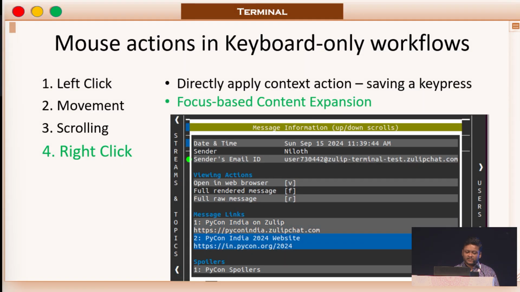With the mouse, the context menu needs to open exactly where the pointer is to minimize the movement distance of the mouse. But with content expansion, the focus is automatically shifted inside. In this example, we're pressing I on a message to view the message info panel. And in this message context, we can view links, code blocks, and spoilers attached to the message.